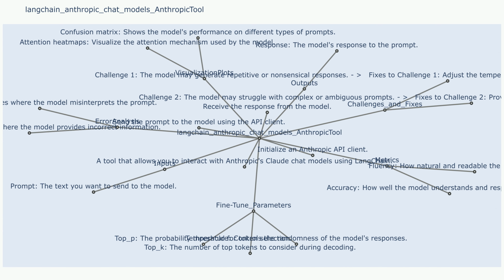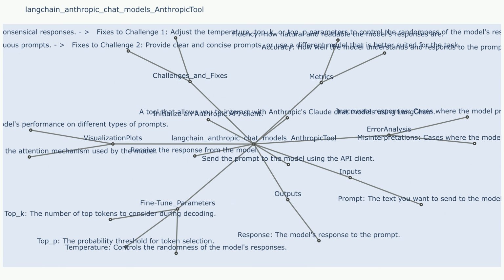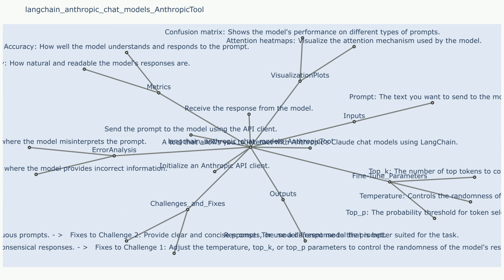Uncertainty methods. Uncertainty method 1. Explain in detail. Claude can provide uncertainty estimations on its responses. This can be achieved through techniques like confidence scores. Claude may output a confidence score alongside its response, indicating the model's certainty about its answer. Probabilistic outputs. Instead of just a single response, Claude can provide a probability distribution over multiple possible responses, showcasing the model's uncertainty about the best output.